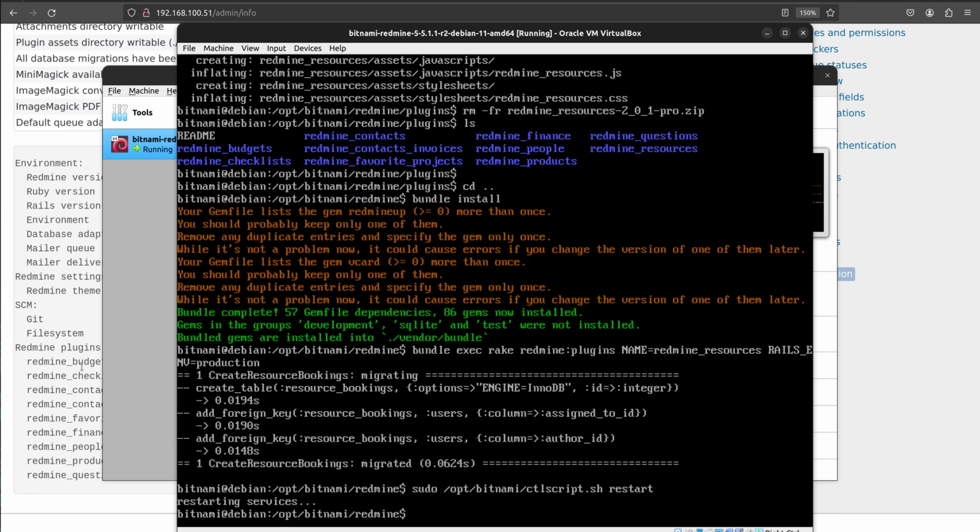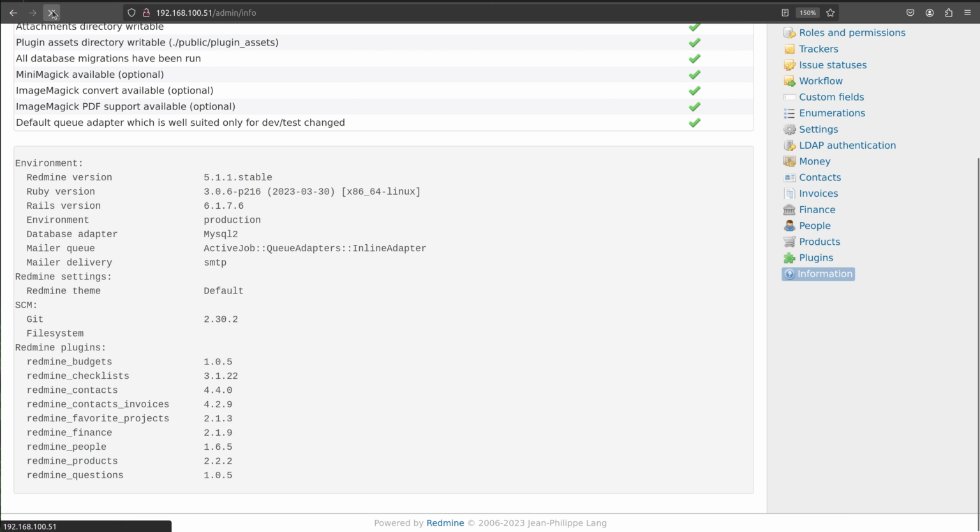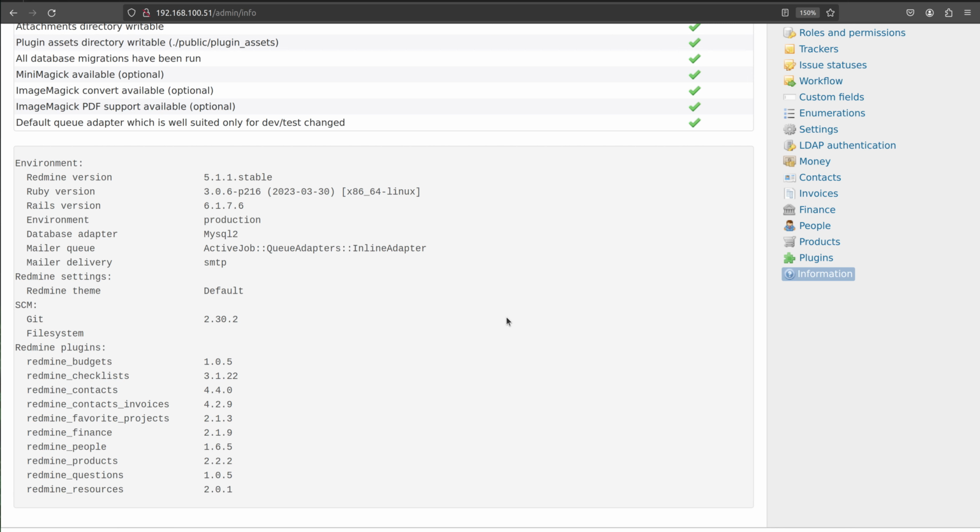Okay. So let's go back to our browser and just refresh the page to see if we have done our job correctly. So again, we wait a couple of seconds because Redmine has been restarted and it needs some time to warm up and to restart its processes. Alright, it is done. So we see the resources plugin is successfully installed onto our Redmine 5.1.1 stable virtual image on Bitnami Redmine.